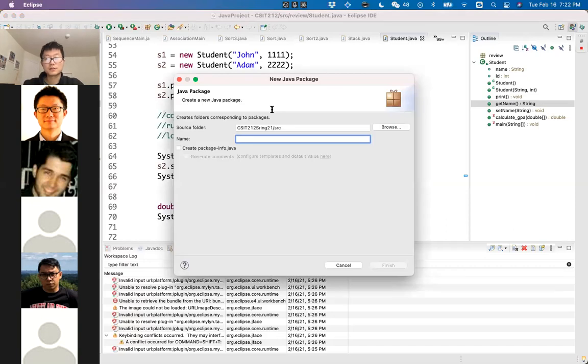So for example here, you can right click the source folder and then click new package. With that, you will be able to create a new package. Over here, we can give it a name called sorting, because in the first couple of weeks, all of our source code, all of our tasks are going to be dealing with sorting algorithms.